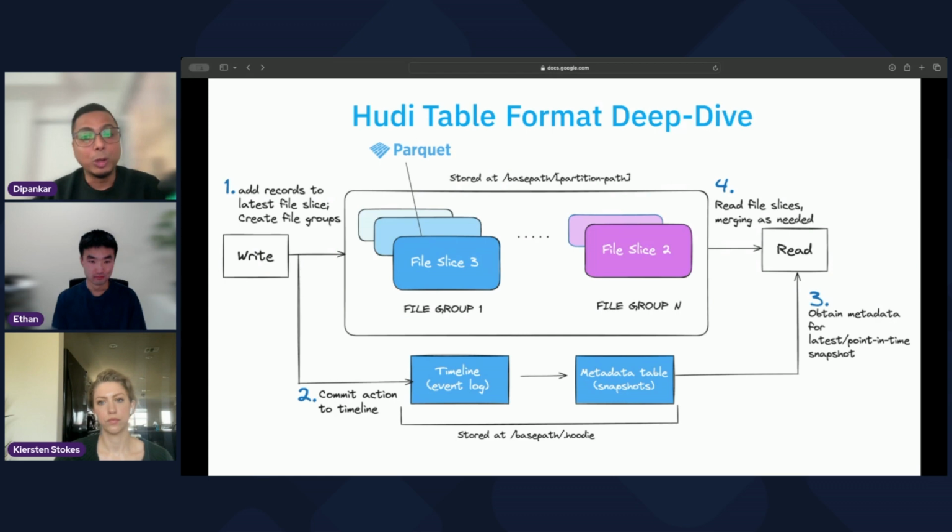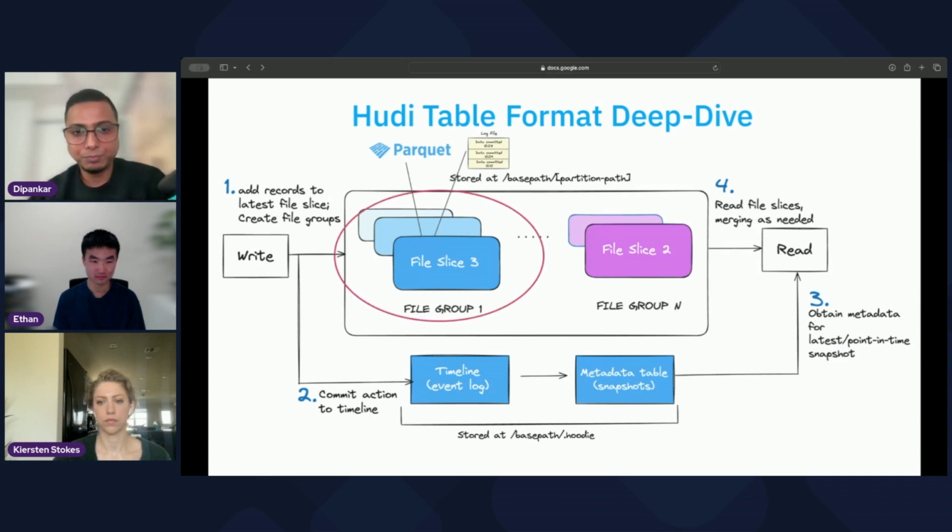And on top of that, it also contains a log file, which is specific to merge on read tables. I'm going to talk a bit about it later. Basically, this log file contains the updates to the base file since the file was last changed or last produced, right? So when we have a group of such file slices, we call it a file group. Okay.